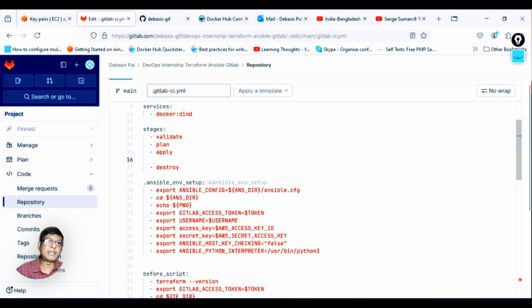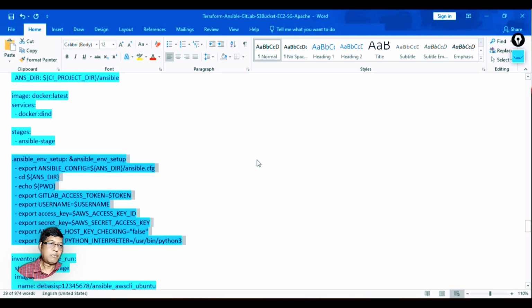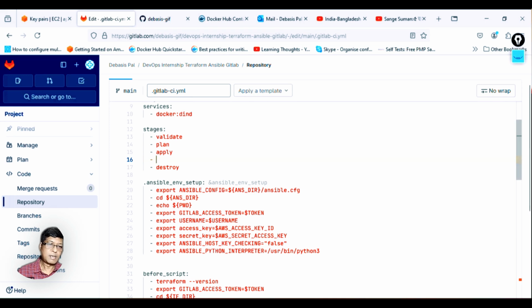And I would like to run it after the apply, that means after the apply has already provisioned the instance and the S3 bucket. Once the instance has been created, I will now use Ansible. So let me see what is there. What is the name that I've given? Ansible stage. So I have added one more stage after apply and before the destroy.